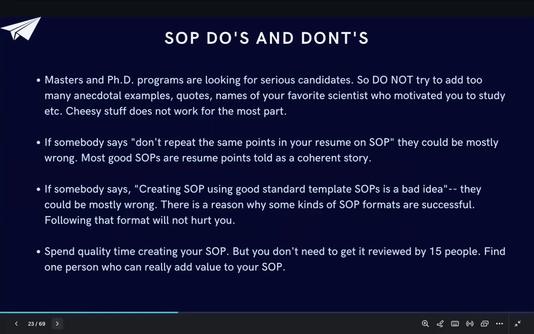Now, the master's and PhD applicants are supposed to be very serious students, and it's very important that you don't include any kind of favorite quotes or any cheesy remarks, because that doesn't work. The admissions committee want to know who you are, and they're not interested in anything that someone else has to say. Okay, so refrain from doing that.